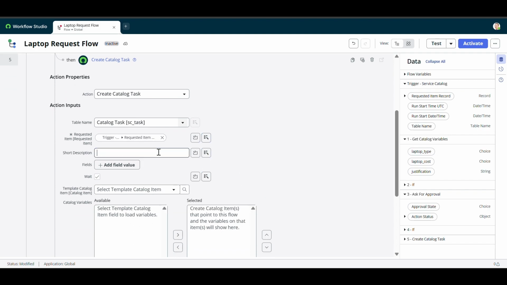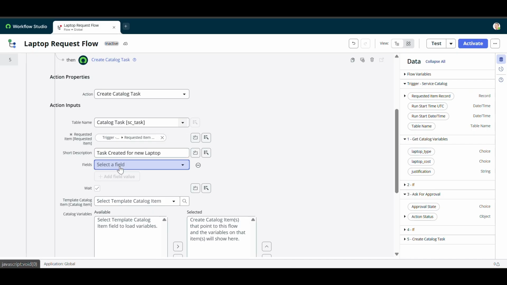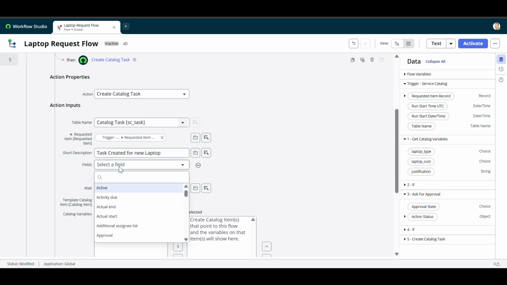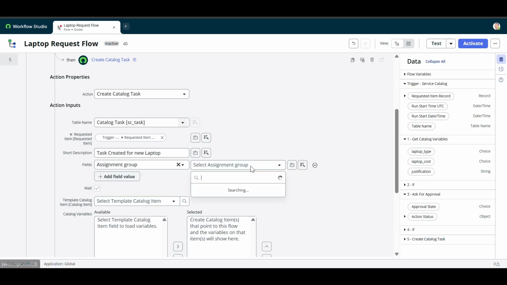Okay, and we take that one in trigger and request item. Now we have to mention here, so we have to write task created for new laptop. Okay, and we set the field. Suppose we have to set assignment group is IT security team.